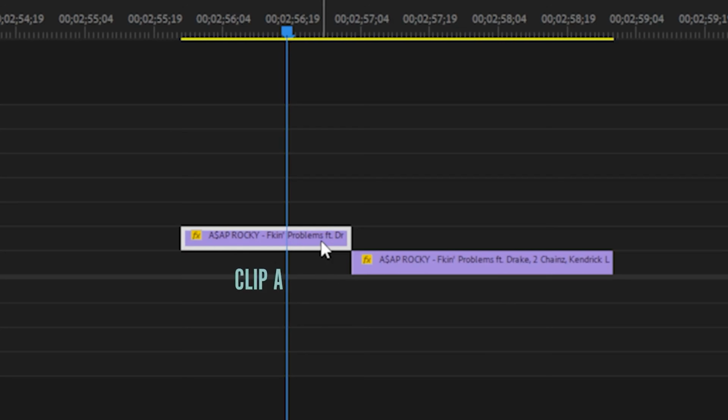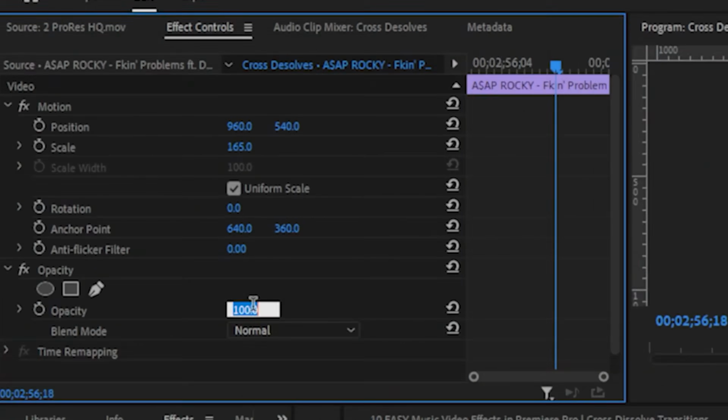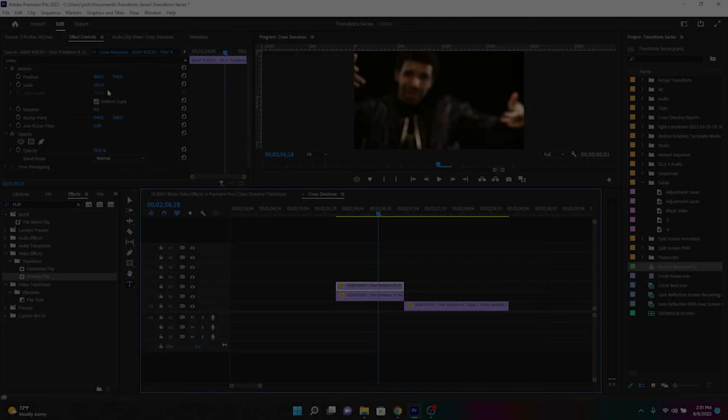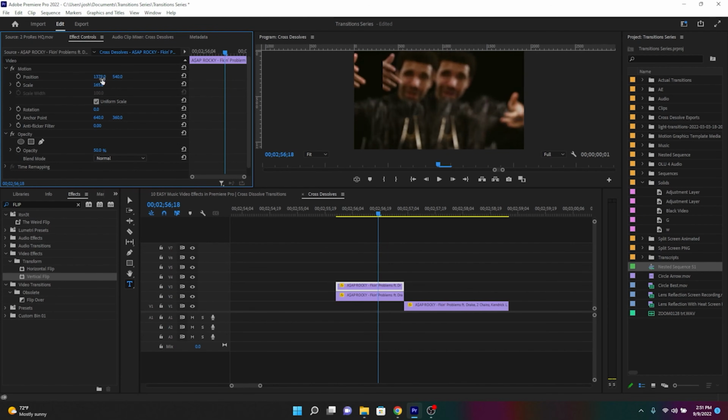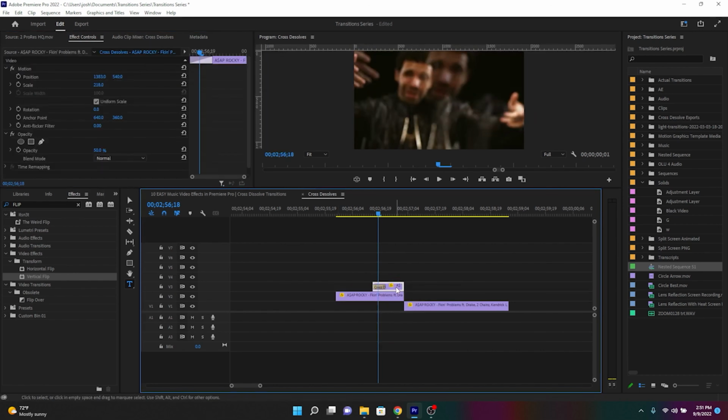It's easily created by duplicating shot A, placing it in the track above, reducing the opacity to 50%, moving the position of the clip to the right, then increasing the scale to hide the edges of the clip. Finally, I place a cross dissolve on the end of the clip, and then do this again 2 more times.